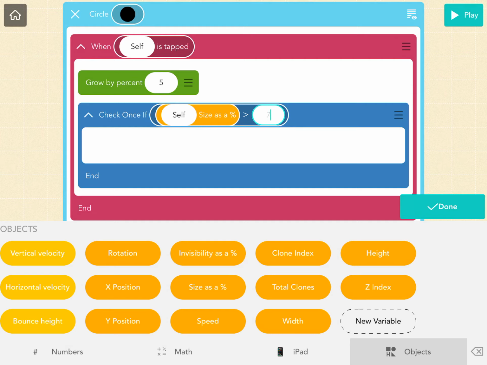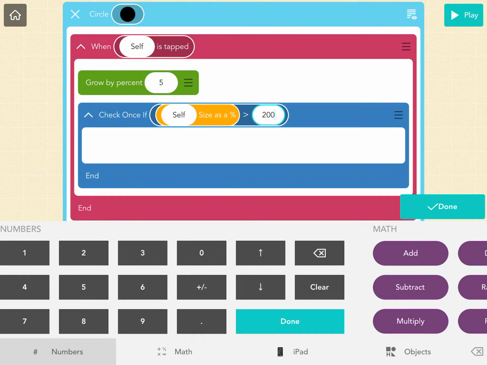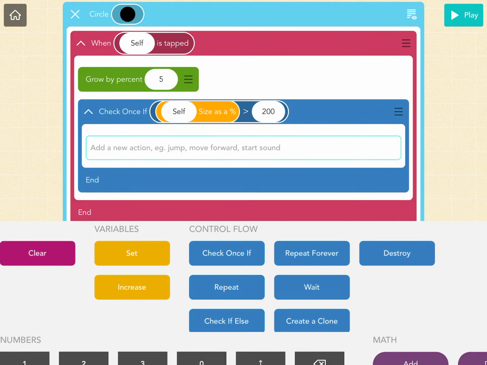So that self size as a percent, that's the circle. So if the circle gets so big, then something's going to happen. If it's bigger than, let's just put a number in here. Let's say 200. We can always change that. So basically, here's our if. You guys have done it. Here's our if-then statement. If the circle is bigger than 200, what is going to happen?